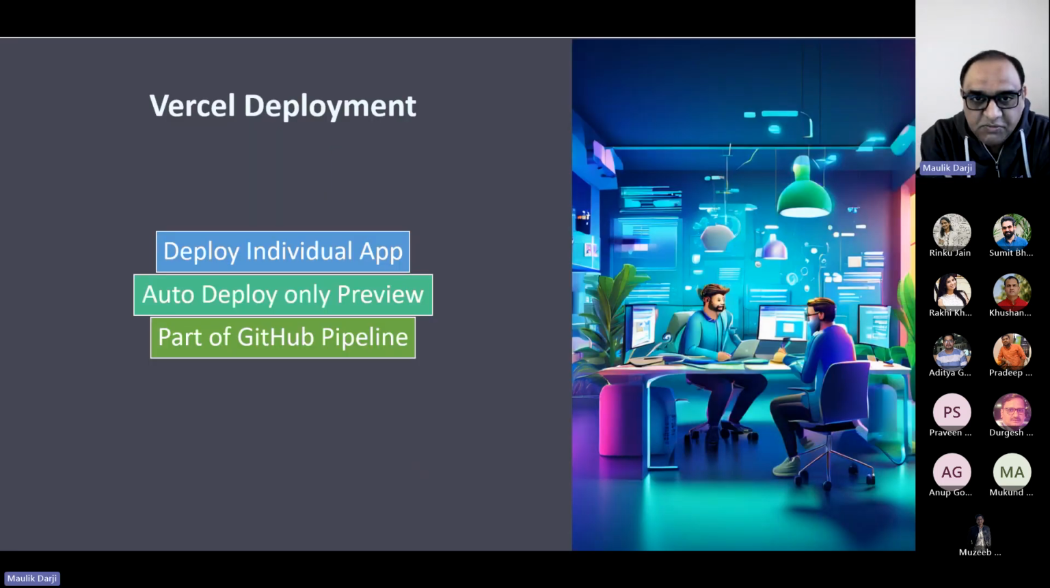Vercel deployment. We used Vercel. There is another option to use Netlify as well. In Vercel, we set up individual apps, say Club Alliance development, Club Alliance UAT, Club Alliance production, Martin Travel development, Martin Travel UAT, Martin Travel production. That way we have each and every individual setup. In that we found some tricks.